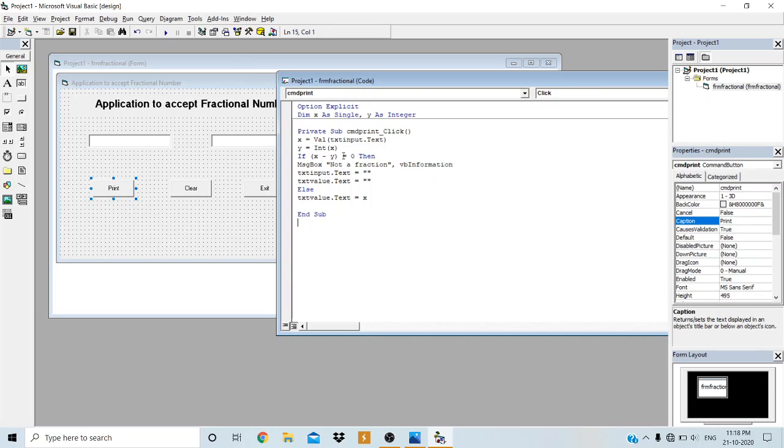It is going to check whether the entered number is a fractional number or not. If it is a fractional number, then it is going to print on the second text box. If it is not a fractional number, then it is going to display the error message in the message box, not a fraction. Then the contents of the two text boxes are going to be erased.